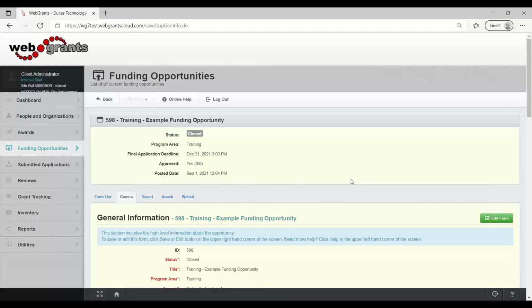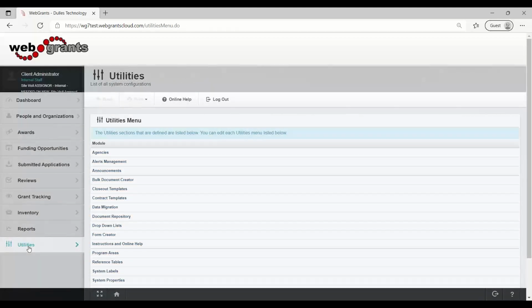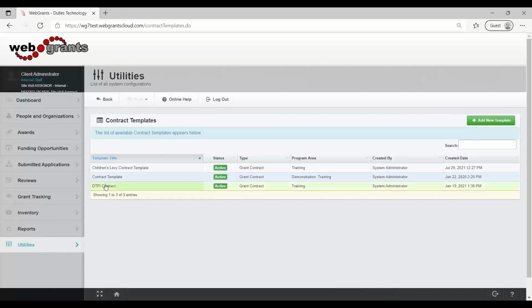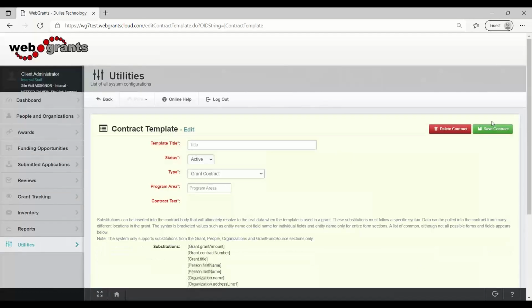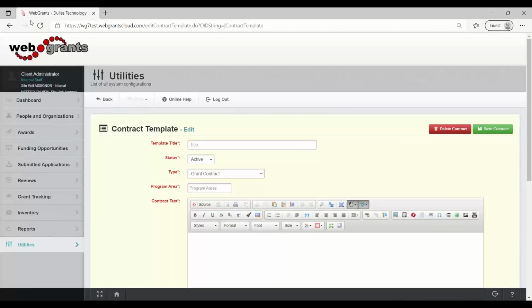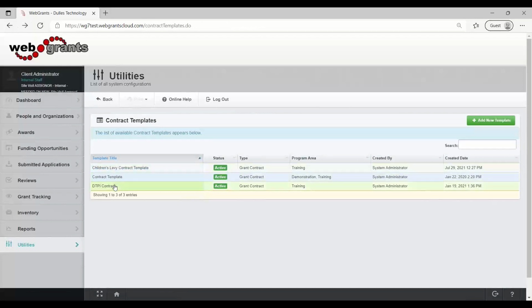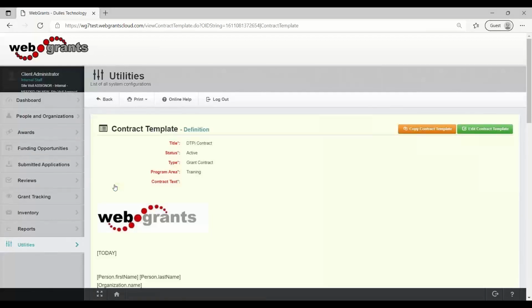Now that our setup portion is complete, let's move on to creating the contract template. You will go to the Utilities menu and click on Contract Templates. Up at the top, you can click Add to add a brand new template. Or if you go back to the original screen, you can copy an existing template, and the screen will look the same either way.